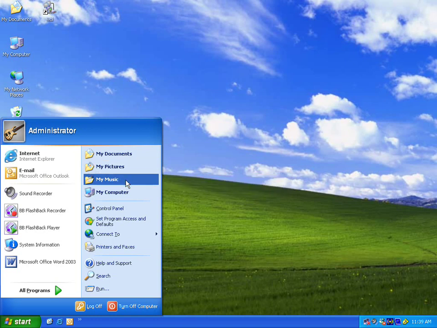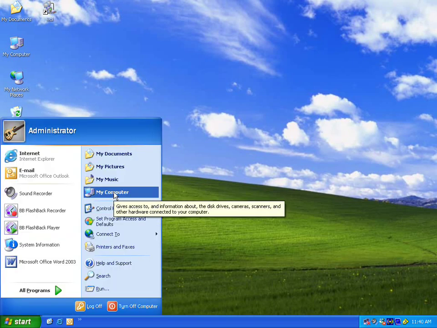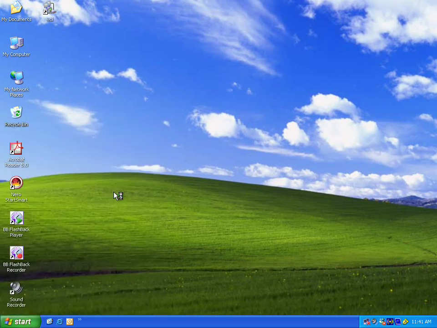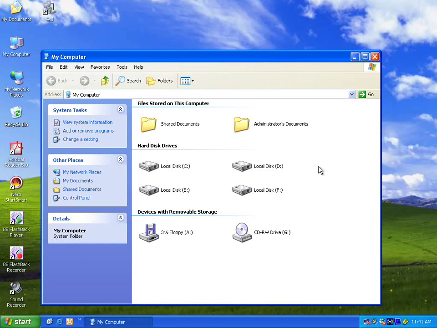Below that you have My Music. My Music is in the same category as My Pictures and My Documents. You can save all your music in this particular folder, and just by a click you would have easy access to that. Then you have My Computer. You can access that by clicking on it, and you'll get this picture. You've got Shared Documents, Administrator's Documents, then you have the local hard drives, the CD-ROM drive and the floppy drive. We'll get into this in more detail as the tutorial goes on. For now, we'll just close this window and come back to the Start menu.